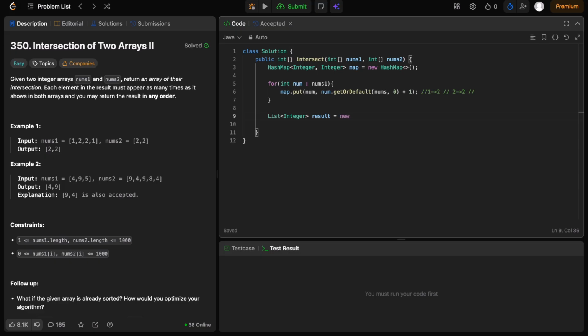Let's take a list to store the result. So this will store all our results in this list. Now what we have to do is iterate through the second array. So we have to check whether our map contains any of these two numbers.